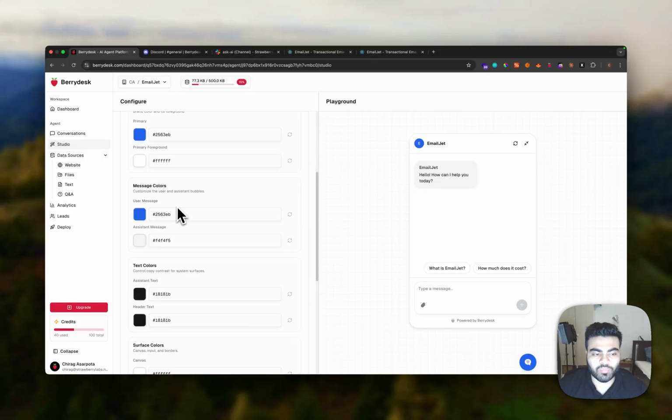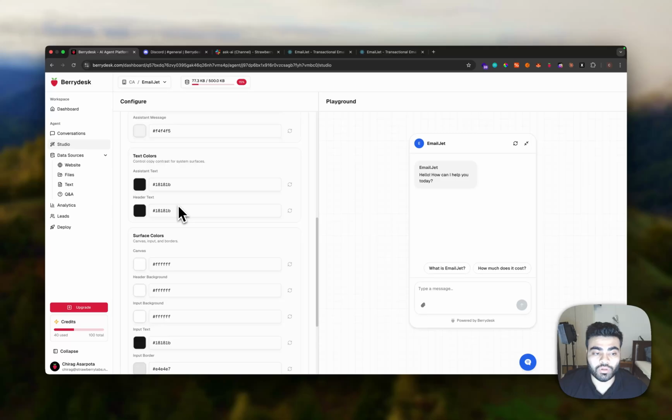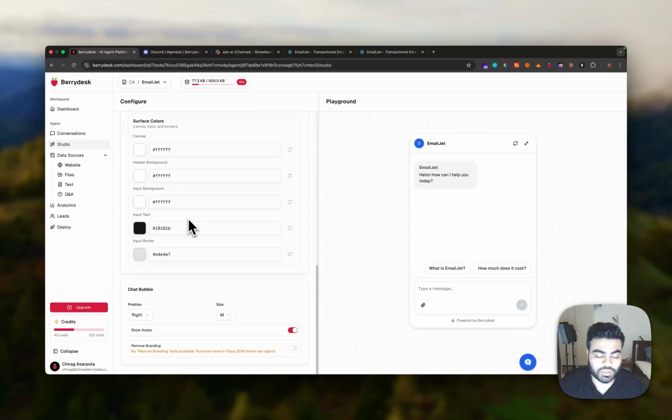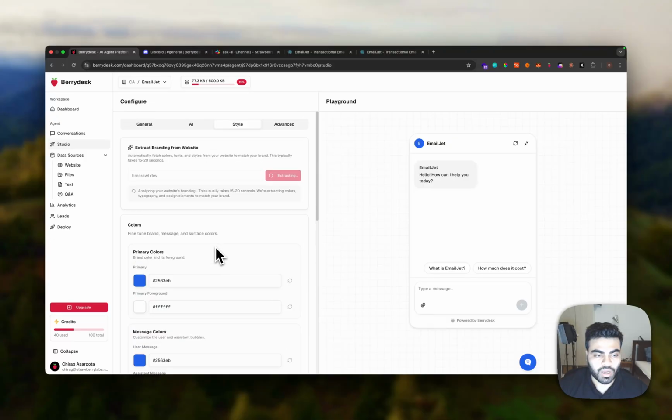So here you can see, you can manually set it as well. But if you really want to get it up and running quickly, you can just use the extract feature as well. And let's just give it 2 seconds.